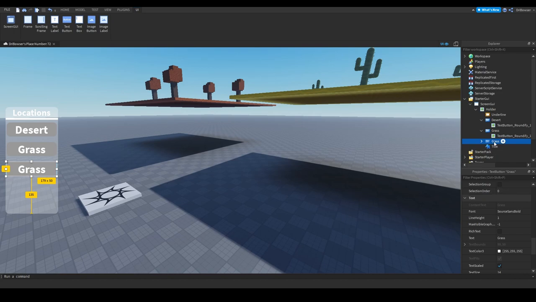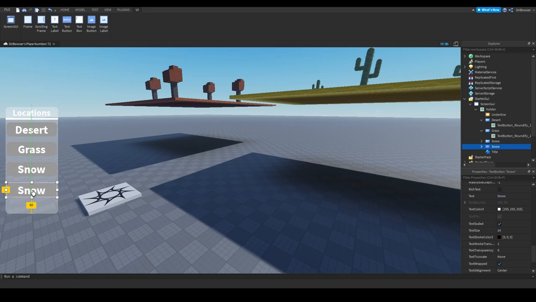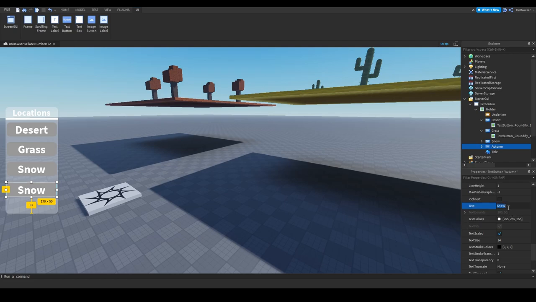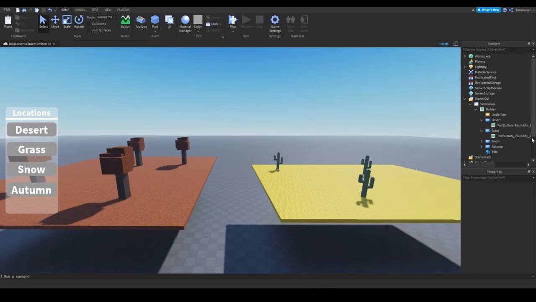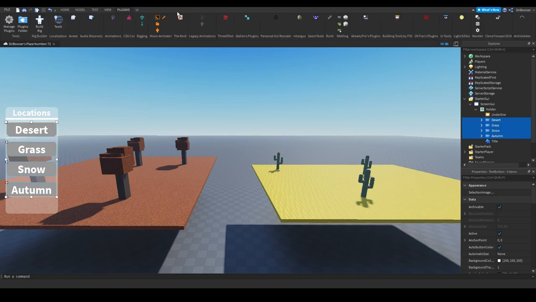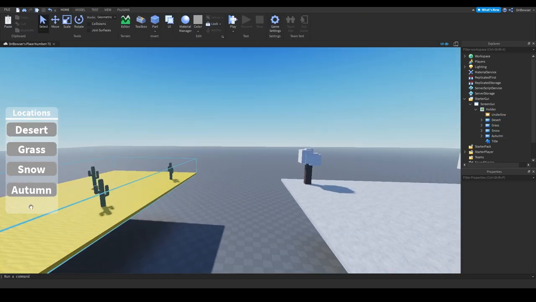Okay, I know this isn't gonna exactly be equal, but who cares. We'll name this, I'll just name it winter, because, oh, never mind, snow. And there we go. Next, and the last one, I'll just name autumn. Like so. Alright, so now that we've finished the GUI, we can actually start on... Oh, make sure to, again, make it so it fits. And yeah, now that we've done this, we can start on scripting it.